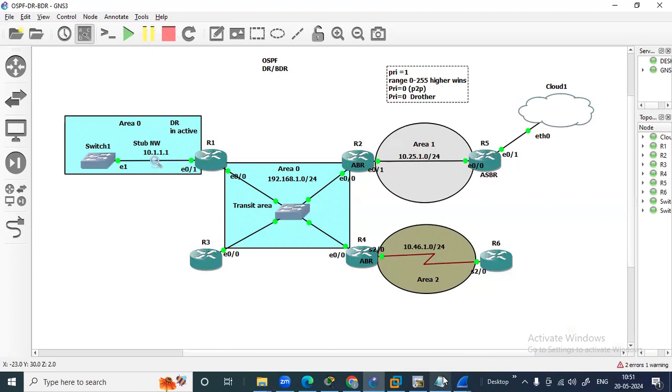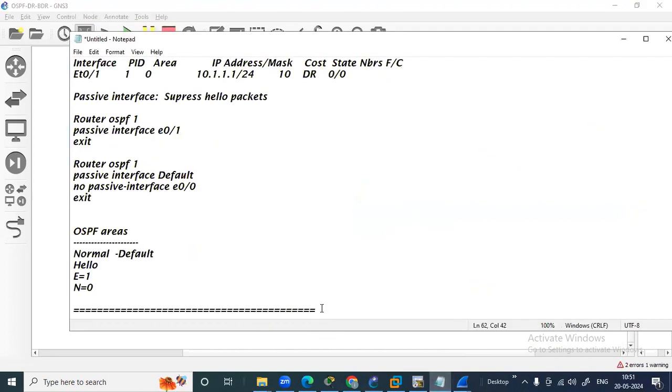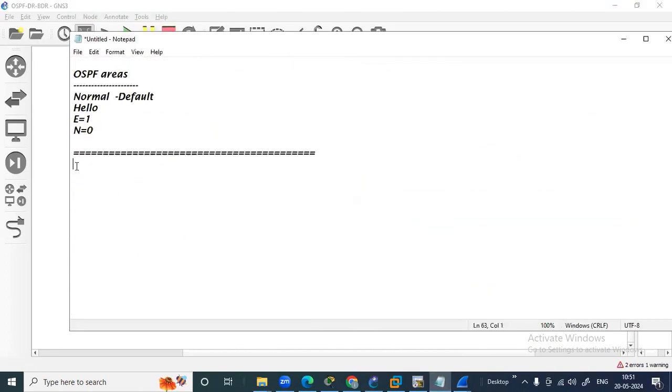Case 2. I'll write here case 2. Case 1 is when the first configured router is elected as DR. Case 2 is when more than one router, 2 or more than 2, is configured within 40 seconds. There is a 40-second wait time. This wait time depends on the dead interval. If you change the dead interval, this also changes.